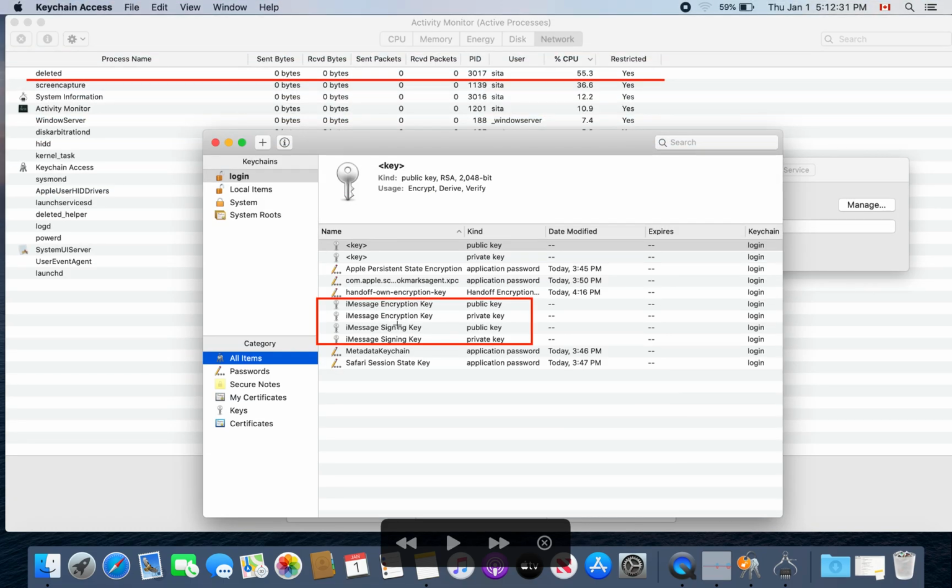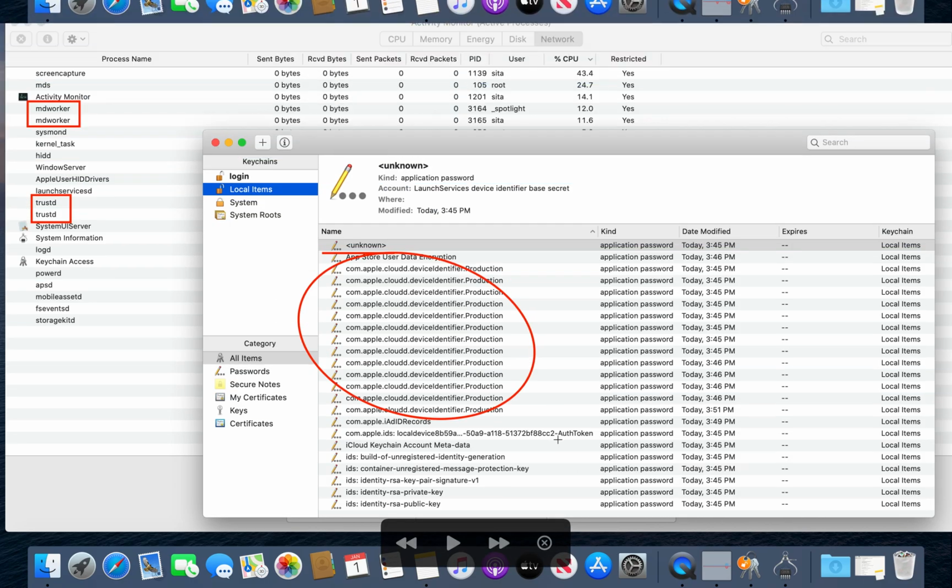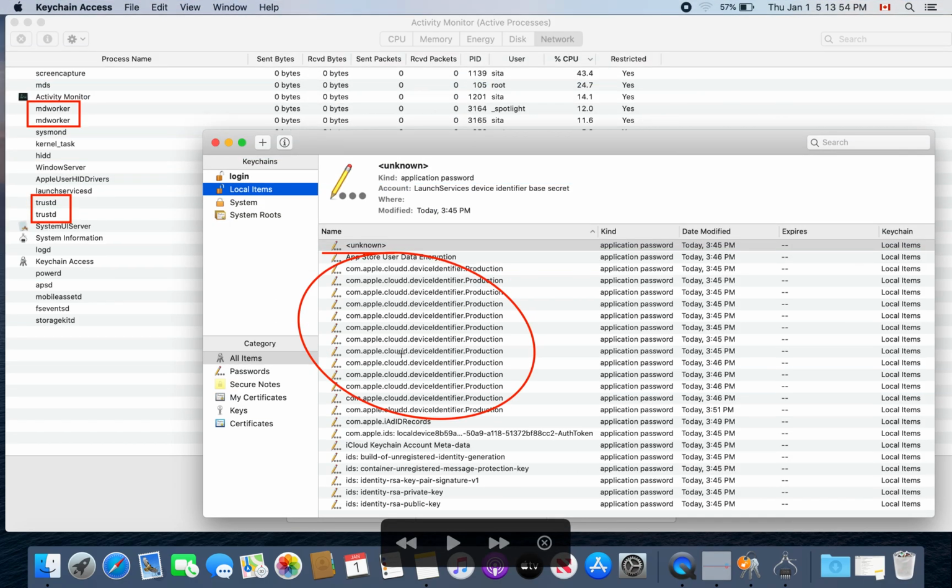And there's my friend, the hack. There's deleted at the very top, 55.3. So it was going, it wouldn't stop. Deleted helper. And like I said, the Mac would not record my voice. Look at the Cloud D. It never asked me to sign into iCloud. Cloud D, Apple Cloud D. Trusted D, I have two of them, MD Worker 2. Sometimes I have like 10.